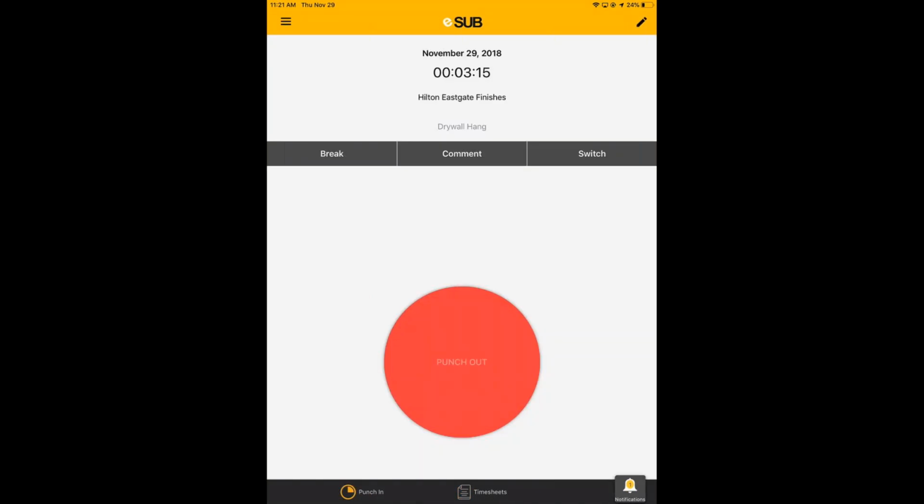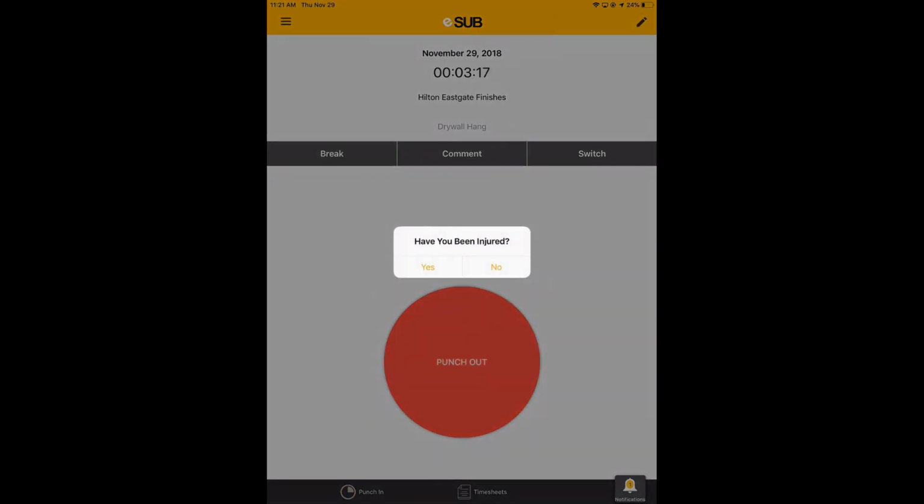When I punch out of the app, it's going to prompt me, have you been injured? And the reason we do this is so that injuries don't come back weeks later. If they were not injured, they hit no, it records that, and we move on. If they were injured, they need to report it, so that way we can take the proper steps.